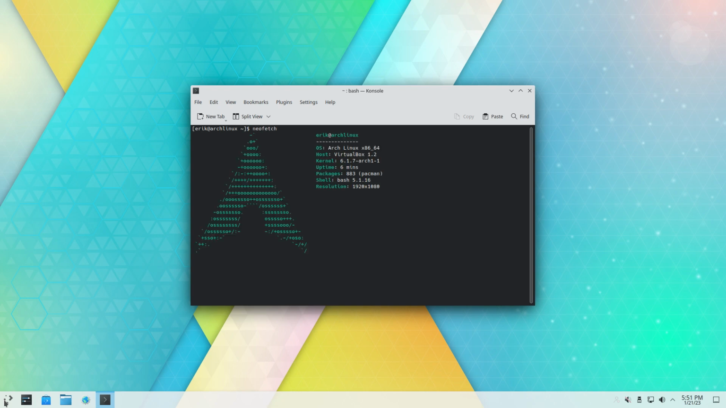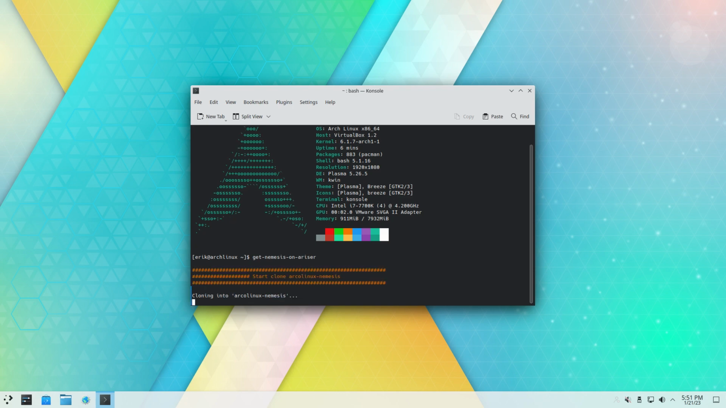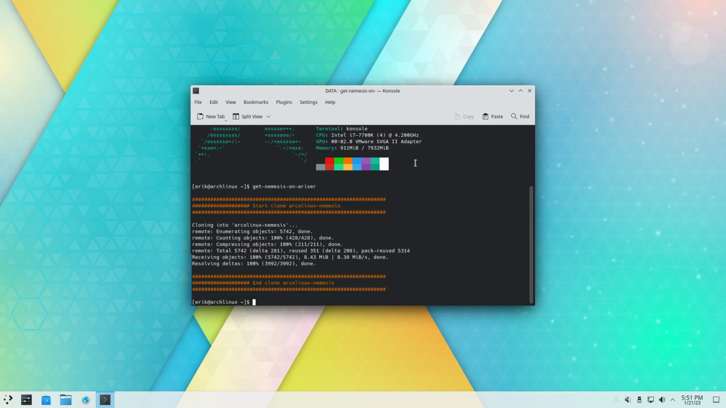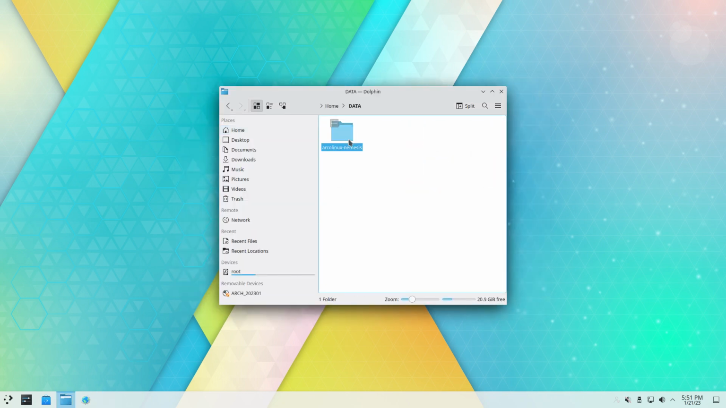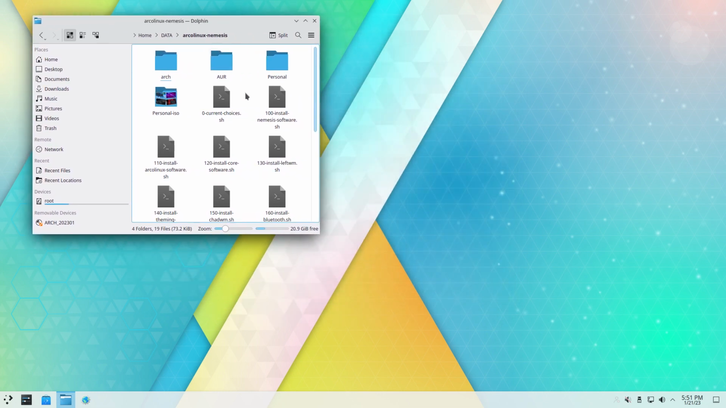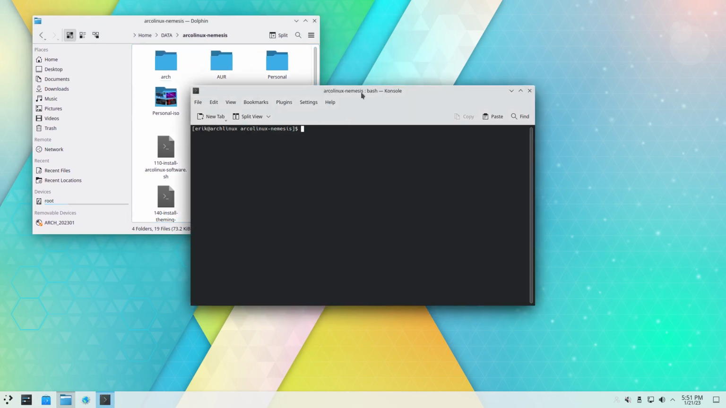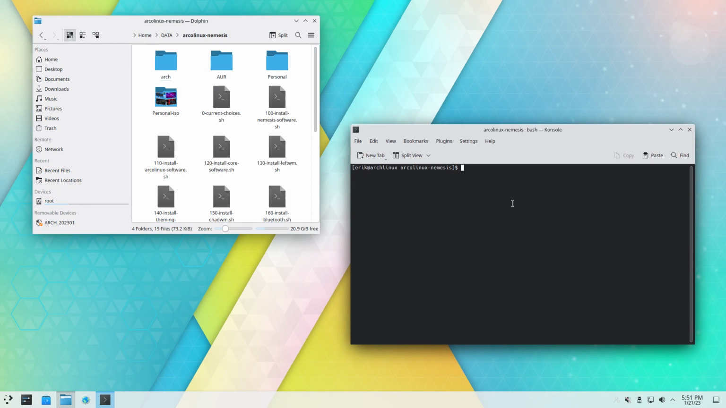Let's see if NeoFetch is installed. We're on pure Arch. The thing is, I can only recommend what I do, and that is make yourself a GitHub. Make yourself a script like the ArcoLinux-nemesis, not exactly the same, but like it. And then you get scripts that you run after every single clean installation from any Linux distro. You run things. And in this case, we only run, of course, for Arch Linux based systems.